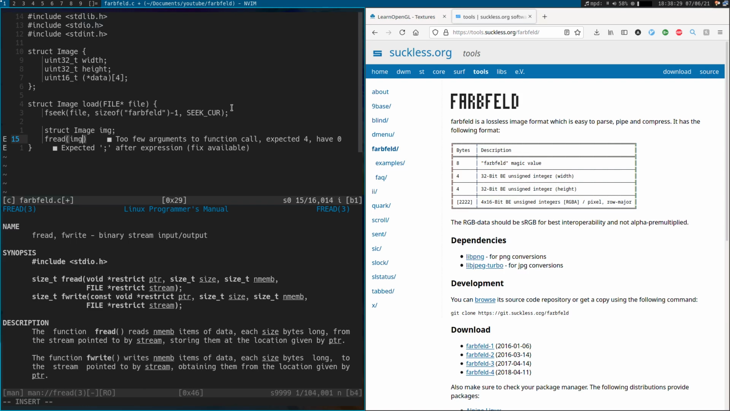So we want this of img.width, and its size of uint32_t, and we want to read 1, and then we just give it the file, and then we do the same thing with the height.